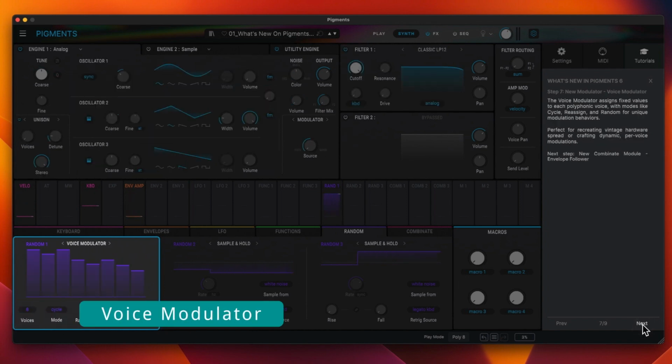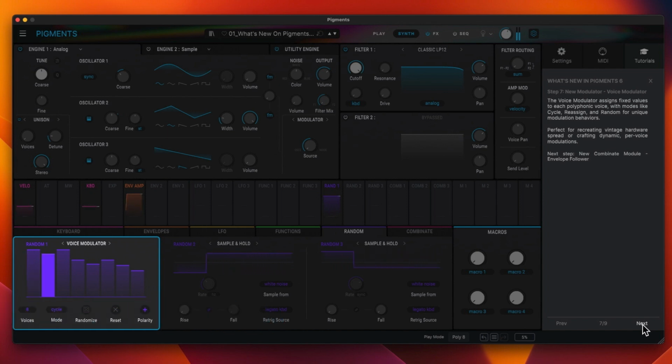Next we've got the voice modulator. So that assigns fixed values to each polyphonic voice. So I think this is probably going to be a bit more useful. So modes like cycle, reassign and random for unique modulation behaviors. Perfect for recreating vintage hardware spread or crafting dynamic per-voice modulations.